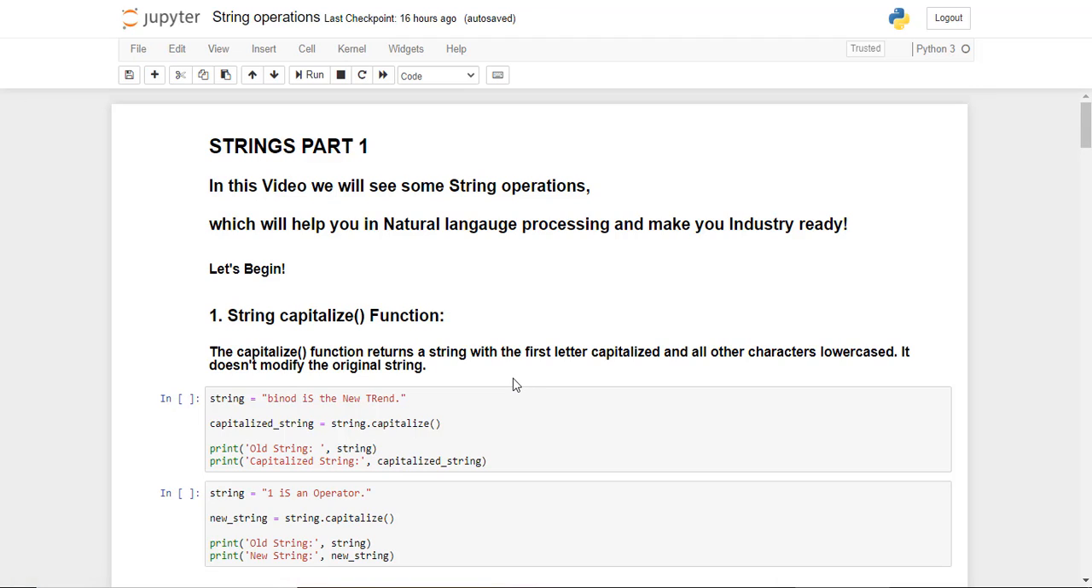Now you may have a string with some capitals and some lowercase letters. So the capitalize function will return a string with the first letter capitalized and all other characters lowercased.